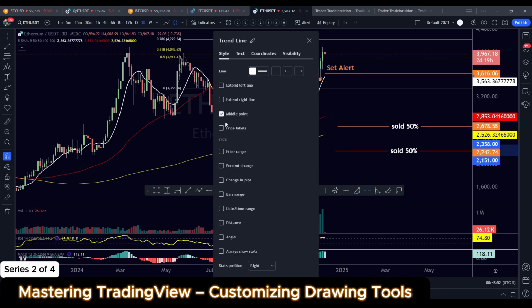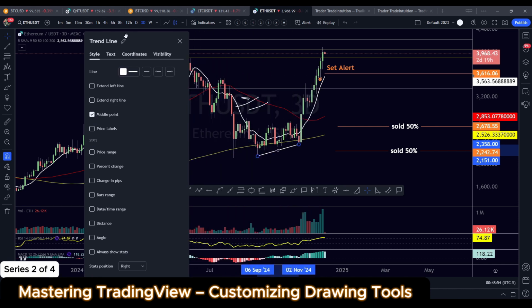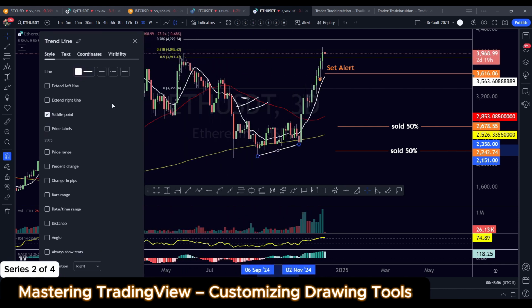So here we can go to style. You can move this over by clicking and dragging. I want to extend this to the left. I want to extend this to the right. I want to have the price label, and this is right here. I personally do not recommend this because it gets really messy. So I uncheck that. Price range.